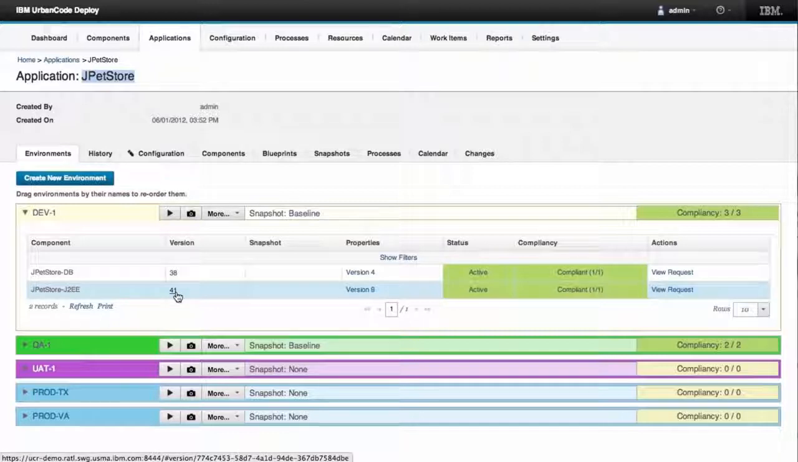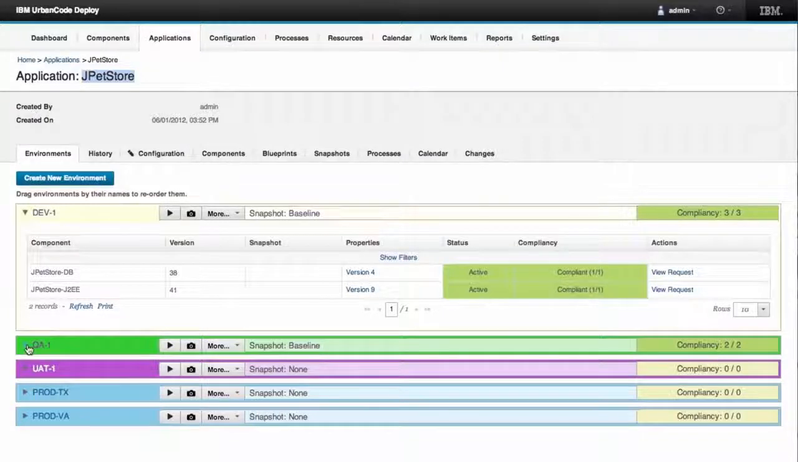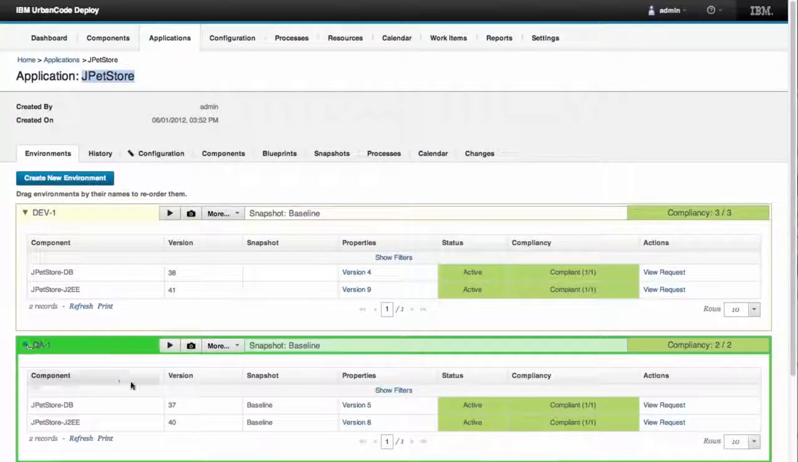These versions will match what is delivered to you from your build tool or a label in source control. We can see at a glance that we have newer versions in Dev than we do in QA. In this short demo, we are going to deploy the contents of the Dev environment to QA.